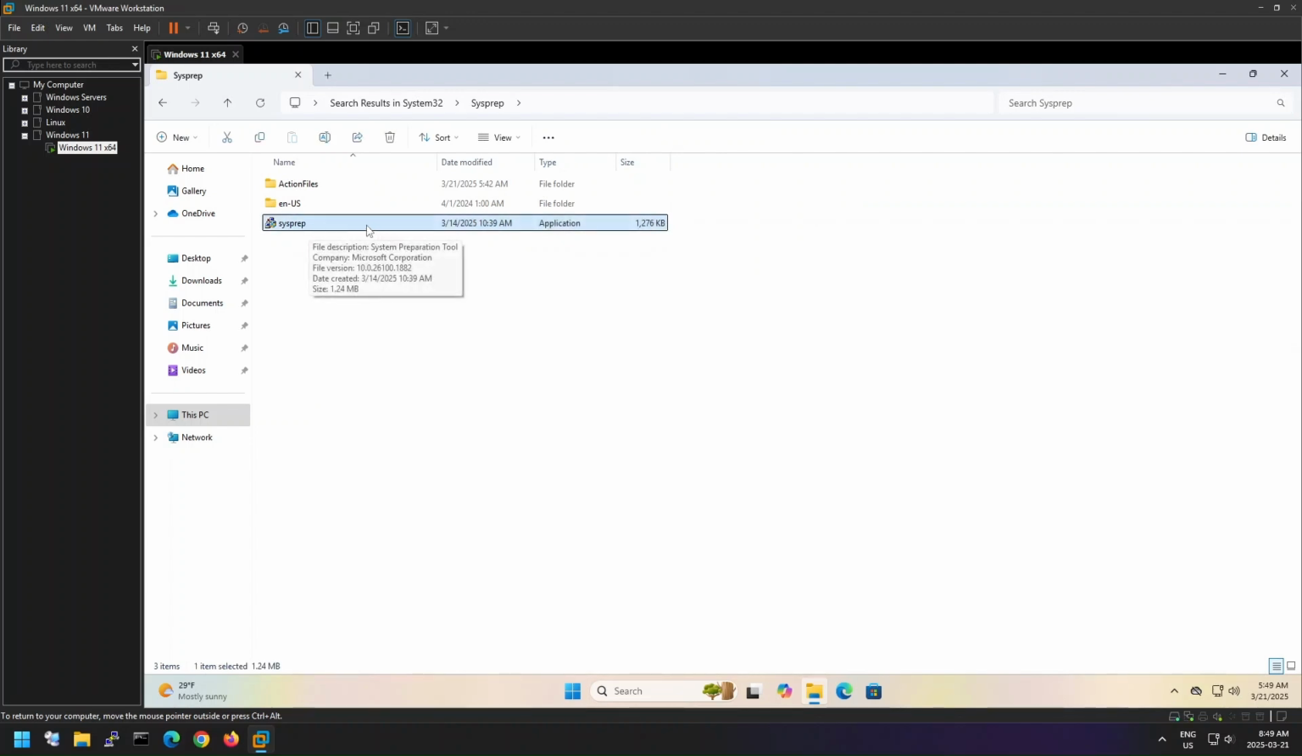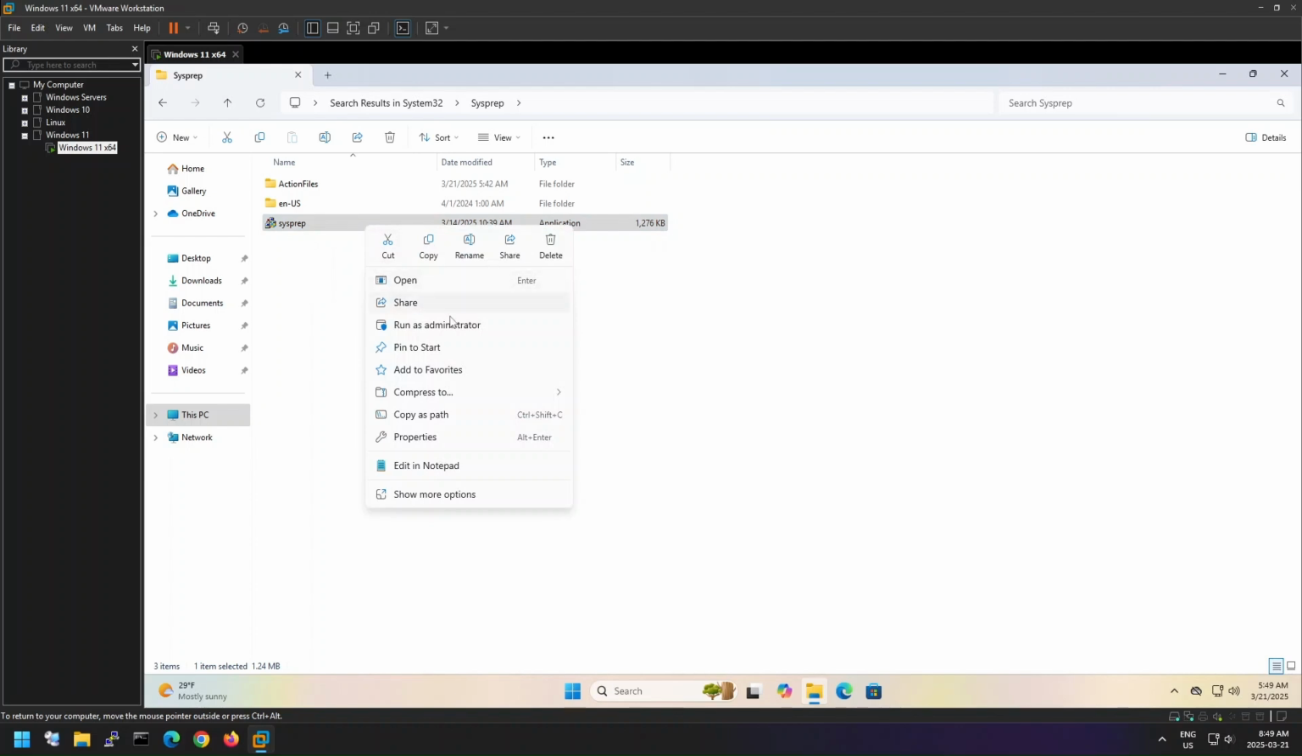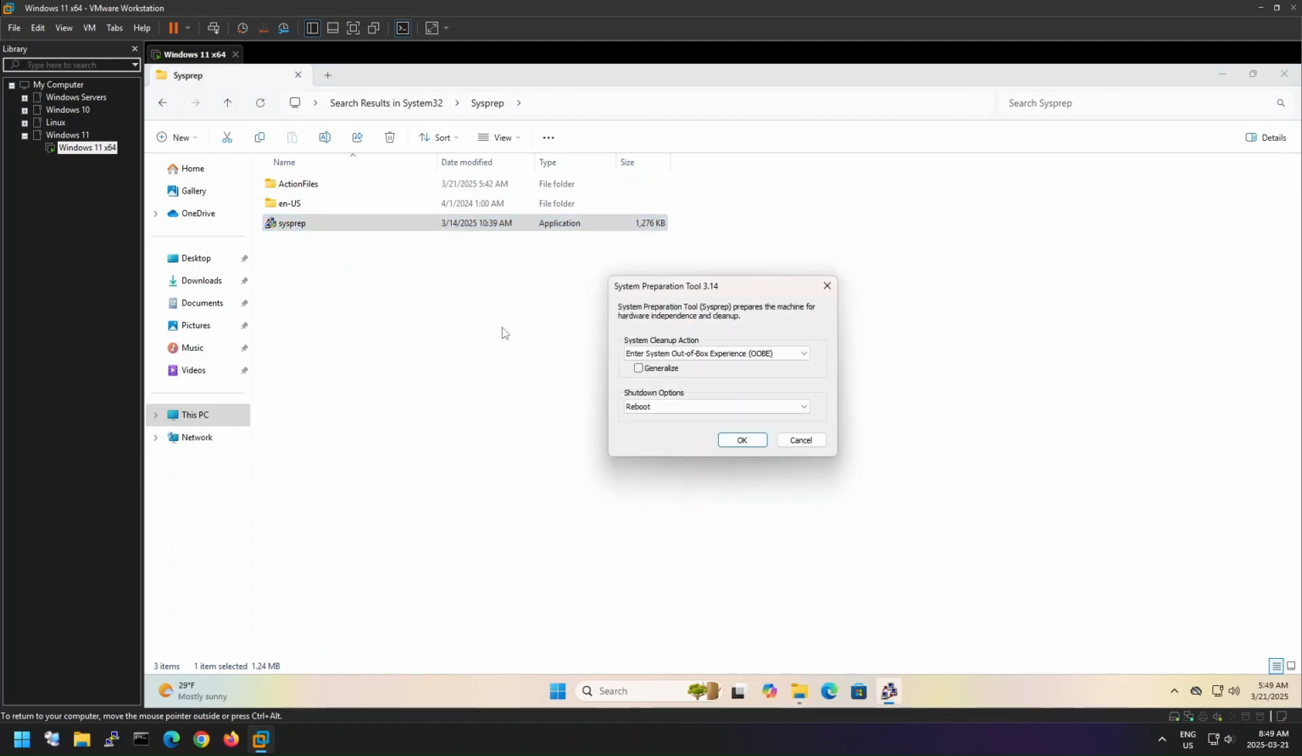Right-click and run as administrator. Make sure to select System Cleanup Action as Enter System Out-of-Box Experience. The out-of-box experience is the first-time setup process that runs when Windows boots after installation or after using Sysprep. It prepares the system for end users by allowing them to configure initial settings.